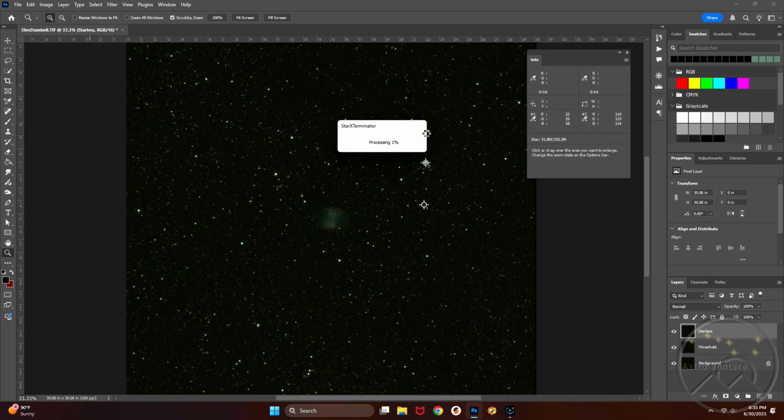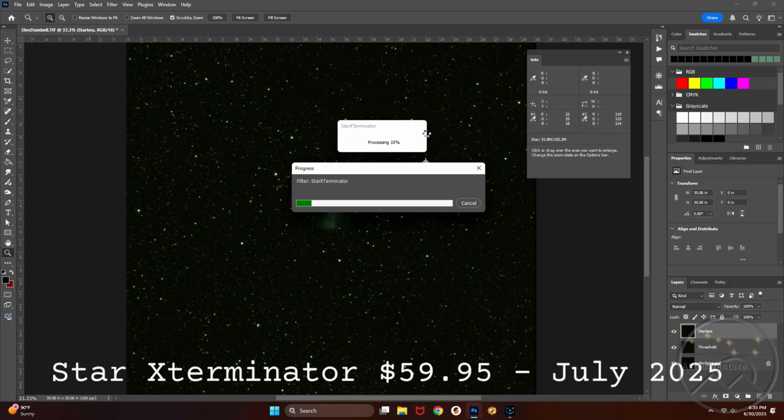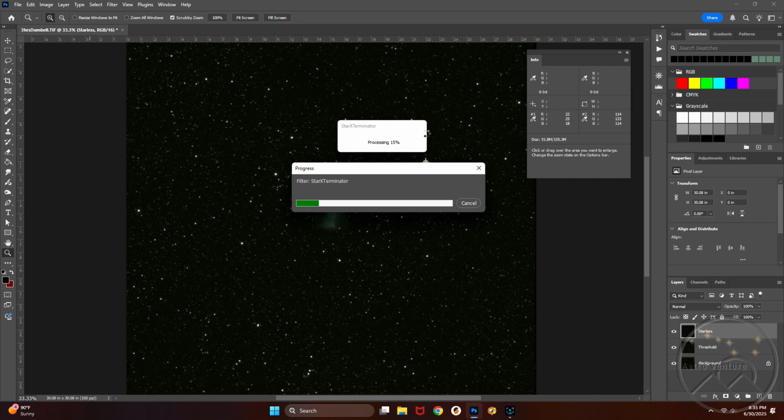But we'll click OK and let that run. Now, Star Exterminator is a pay-for program. However, you can use StarNet. There's the version 2 that came out quite some time ago. Both programs are great. I'm not going to say that one is necessarily any better than the other. It kind of depends on the various images. For some images, one works better than the other, and vice versa.